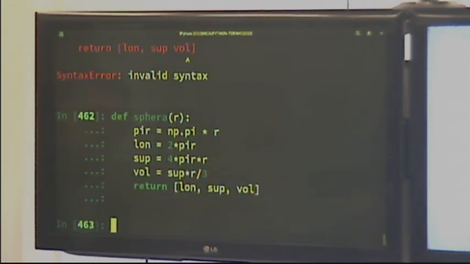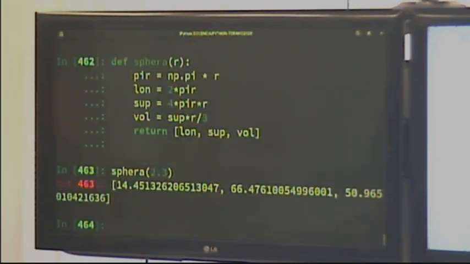Okay, now we call sphere 2.3, and we return it to give the result: longitude, superficie, and the volume. That is the way to define the function. Def, name, and the arguments. So we have some example here.